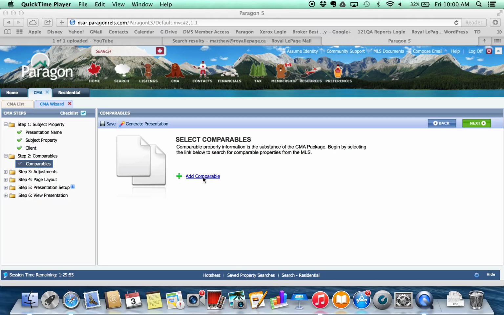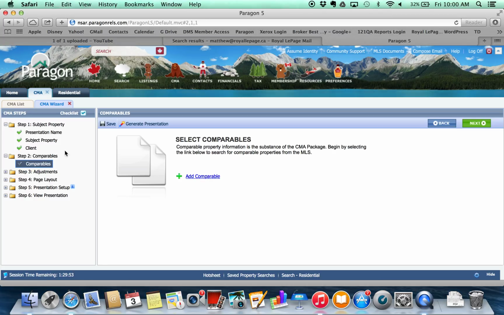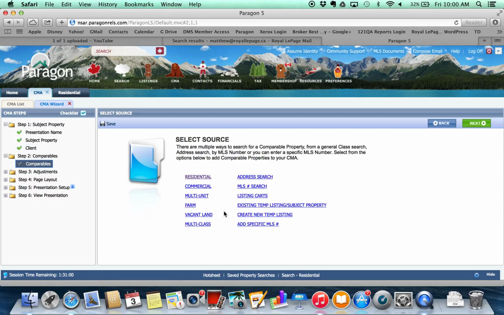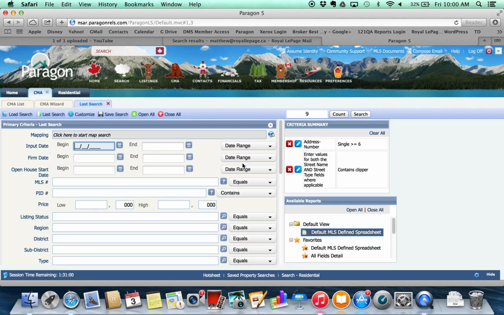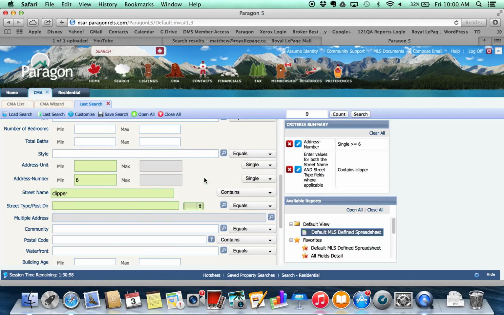So the first thing that we want to do is click on Add Comparable. We're in the CMA already, and we're going to step 2, which is Add the Comparable. It's going to ask what type of comparable we want. We want a residential one. And you'll see that it then takes us to a search.